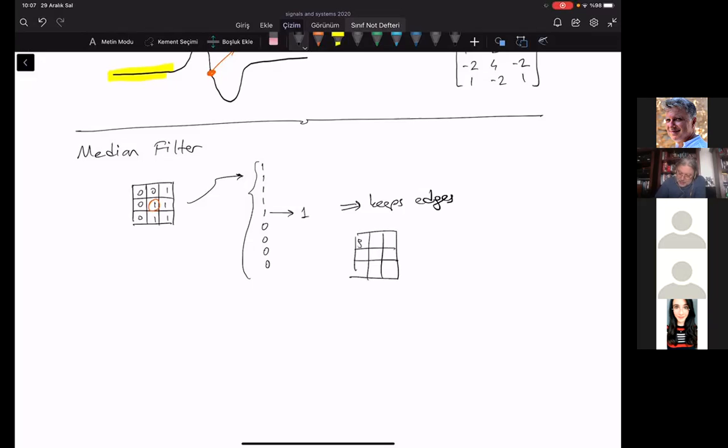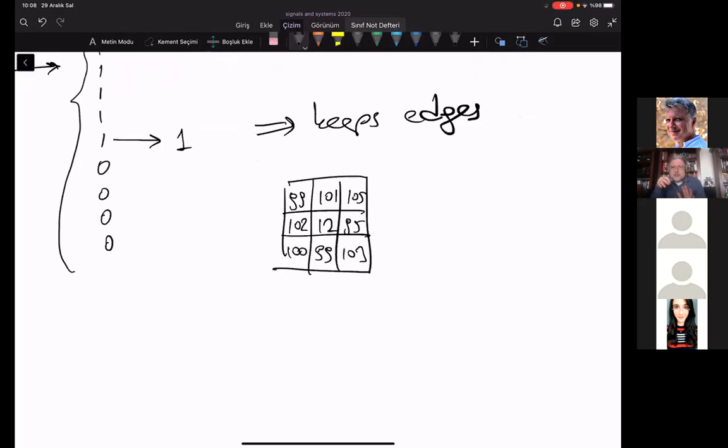situation is like the values are 99, 101, 105, 102, and the structuring element's center position is 12, and the others are 95 and 100 and 99 again and 103. So it seems the pixel intensity within this region is quite gray, with an intensity value around 100. But there seems to be one problem, which is this. A pixel with a value of 12, which is exceptionally dark.